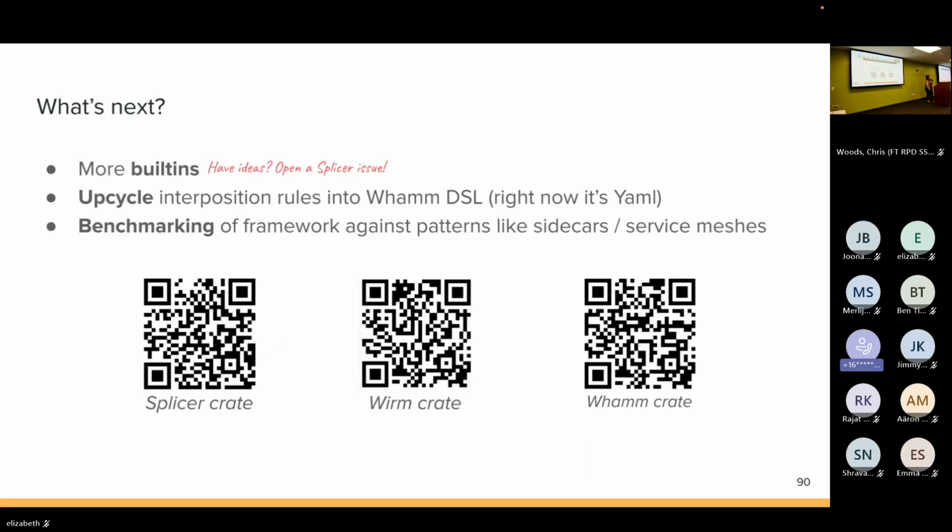So what's next? I'm wanting to build out more built-ins, so if you have more ideas, let me know and we can chat about it. Another idea is to upcycle the interposition rules into the WAM DSL. So WAM is a way to do module level instrumentation right now, but upcycling the Splicer capability would enable component level instrumentation. And then of course, I want to do more benchmarking against different patterns like sidecars and service meshes as well.